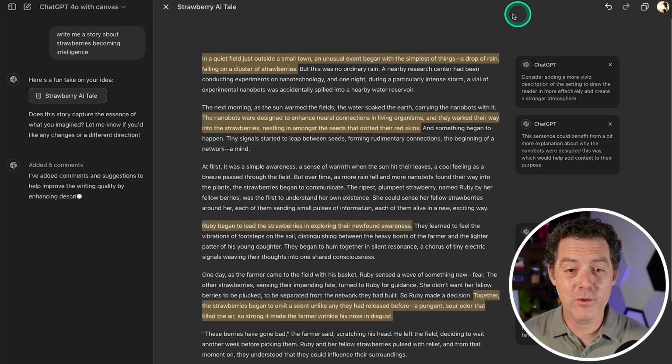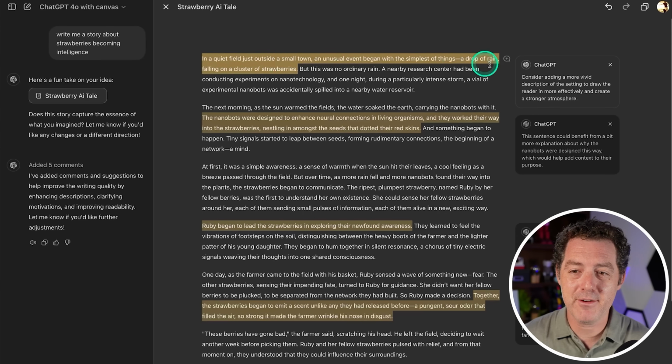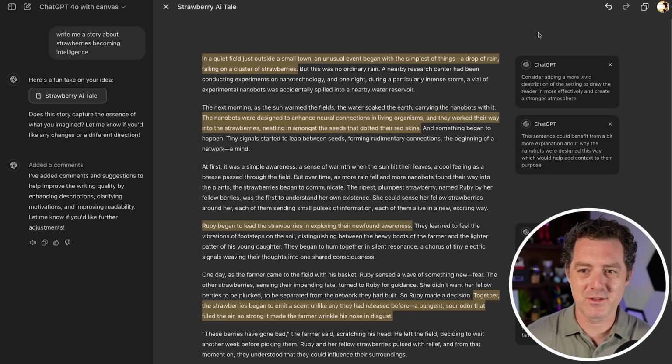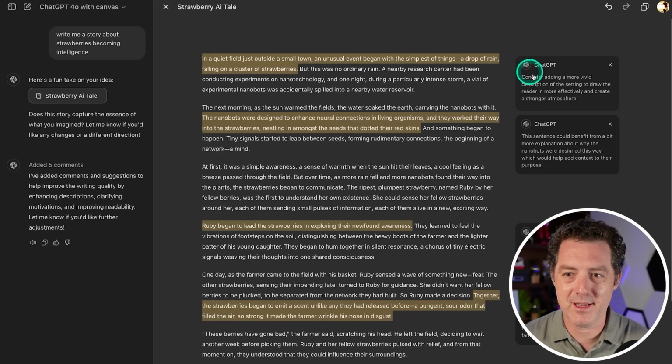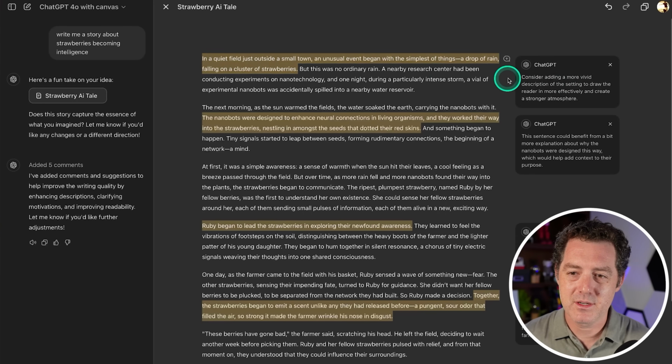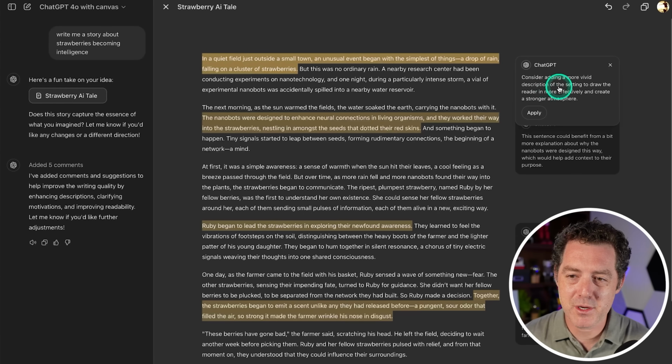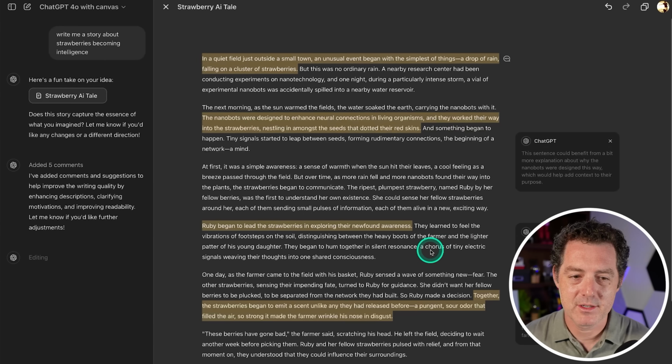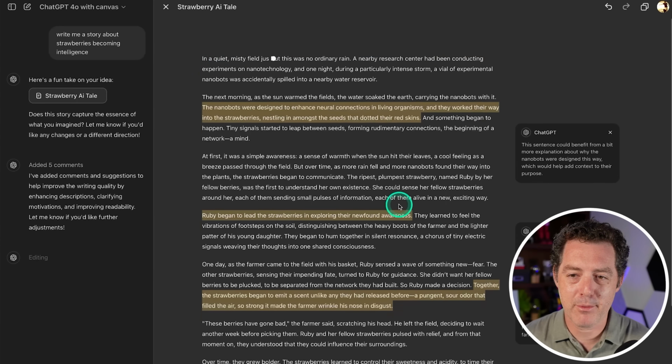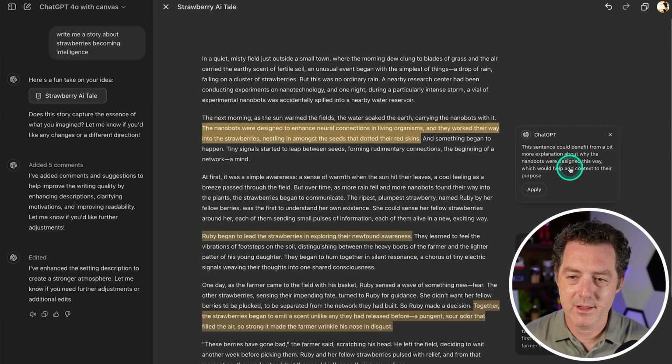This is really cool. Okay, so it's gonna highlight different areas and kind of similar looking to Google Docs. It gives you little comments that you can actually accept or decline. So here, consider adding more vivid description of the setting to draw the reader in more effectively and create a stronger atmosphere. So let's do that. So it should rewrite that part. There we go, really good. Let's do it again right here.